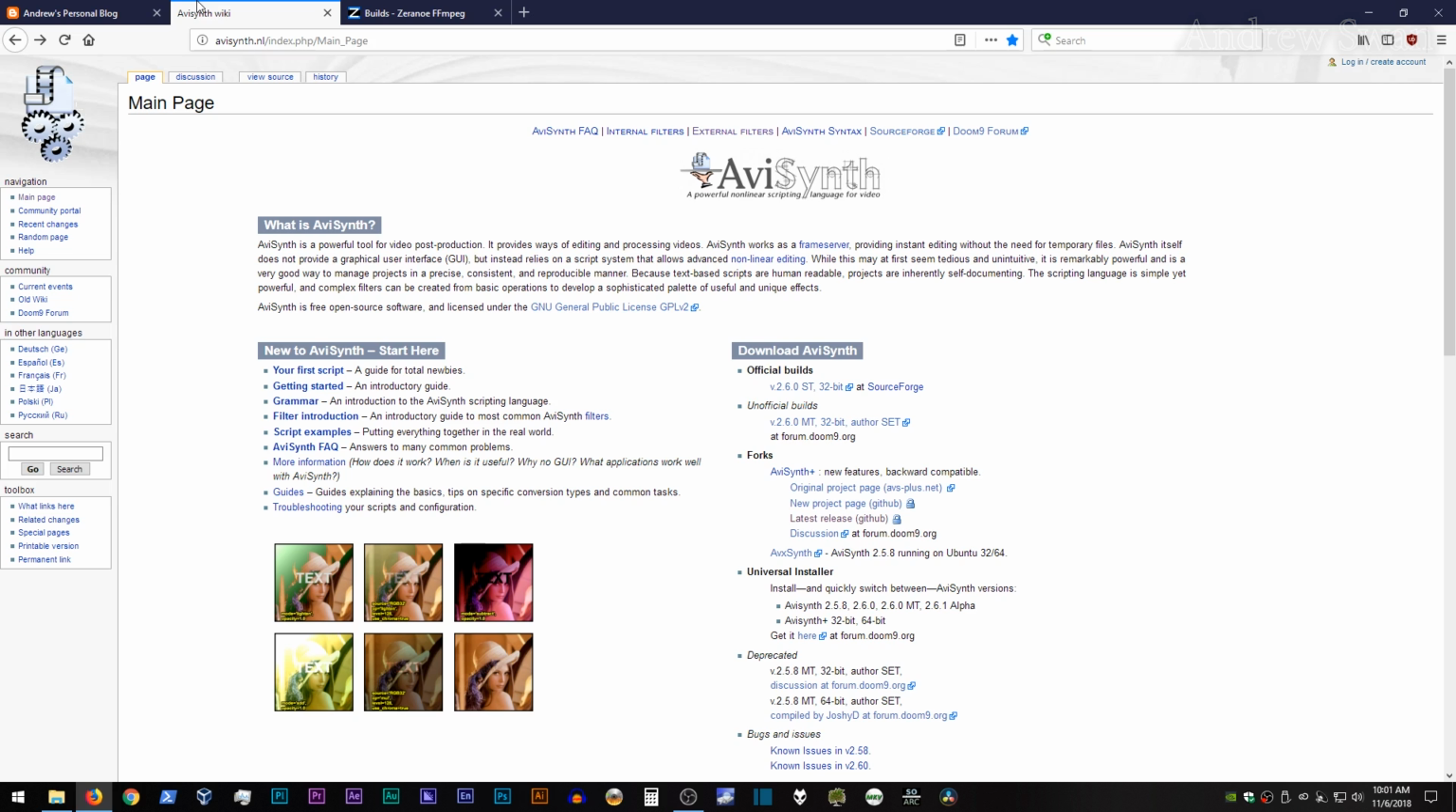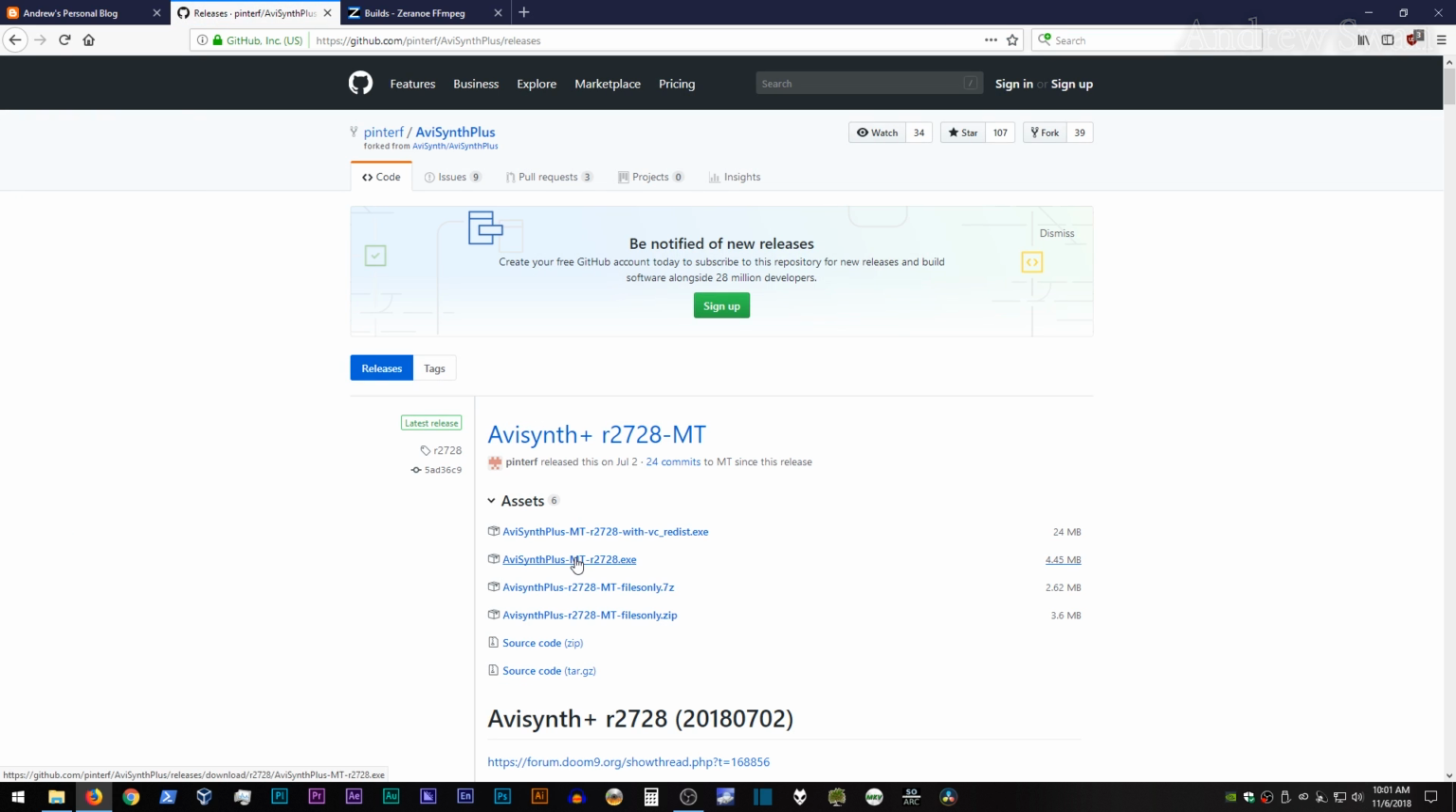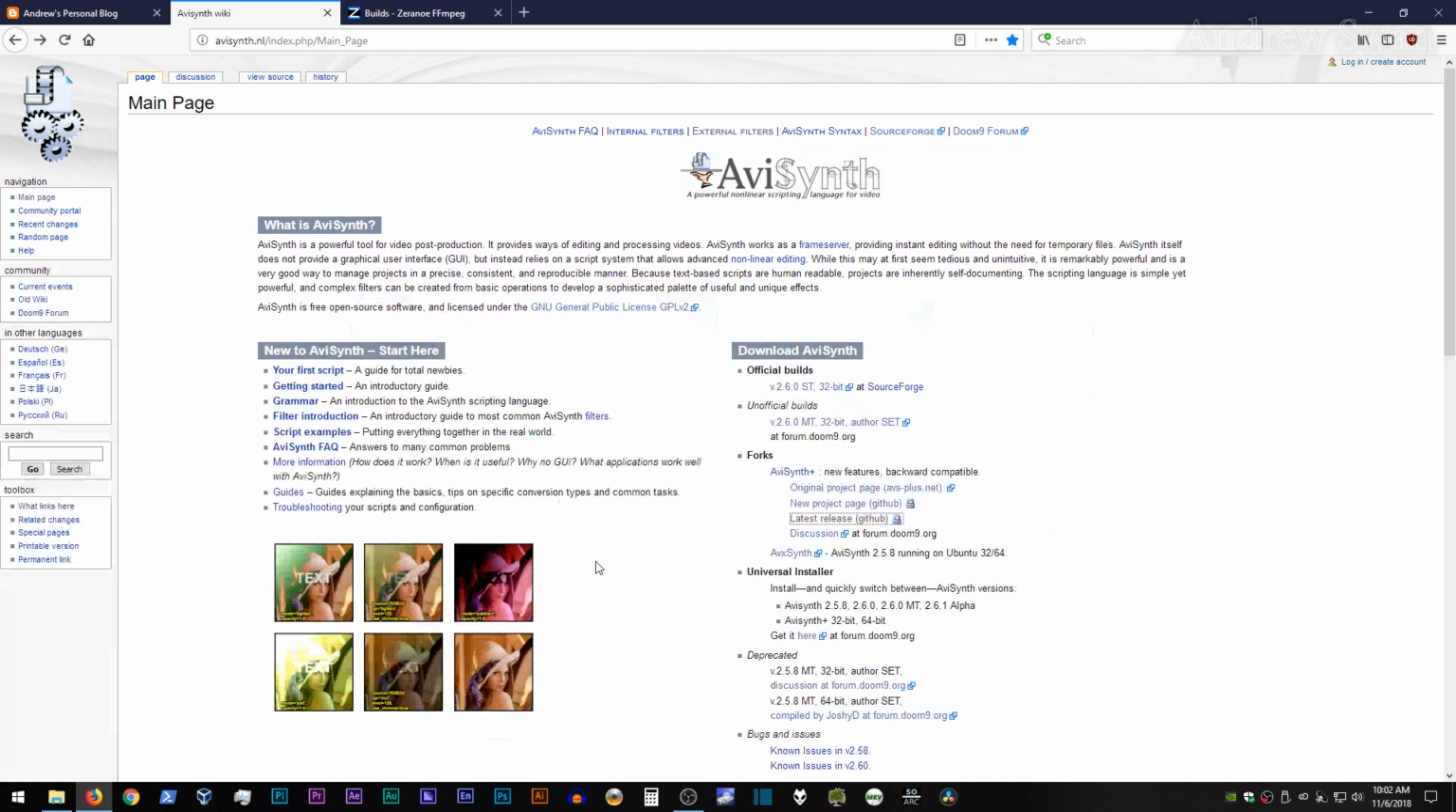First, we're going to have to start with AVISynth Plus, which we will get off of the AVISynth homepage, and go under where it says Download AVISynth, Forks, AVISynth Plus, and down to Latest Release. You will just be getting the standard installer. Don't worry about these other ones here. Thankfully, AVISynth Plus actually includes both the 32-bit and 64-bit versions in the same installer and installs them by default. So it's pretty simple to set up.